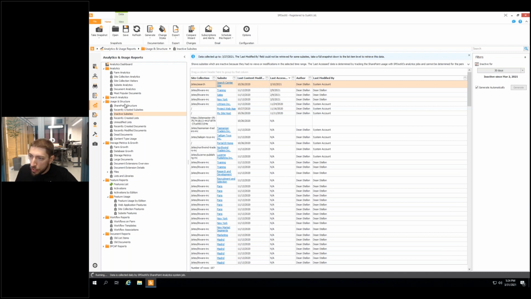Up where we looked at the analytics, the focus was more on active content, but in the inactive subsites and the later reports that I will show you, the focus is on the inactive content. So here I can find all of the inactive subsites, and I can also see when the subsite was last accessed and the content modified.